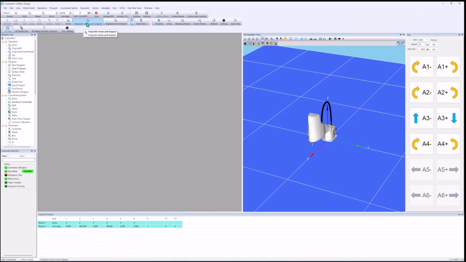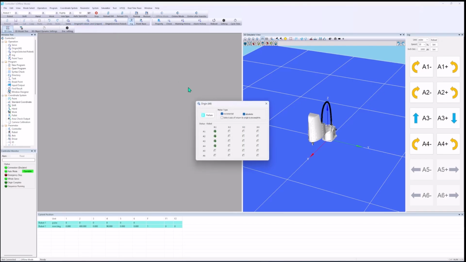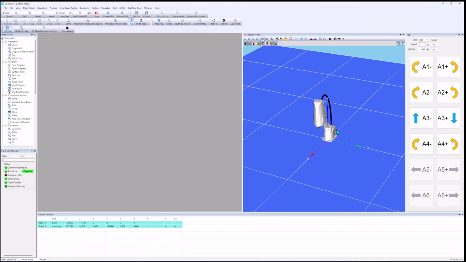Just to calibrate the robot, you can click here, origin all robots and grippers. Just click perform. The robot will run this cycle to zero out all the axes. Even if the robot stays in this funny position, that's fine.